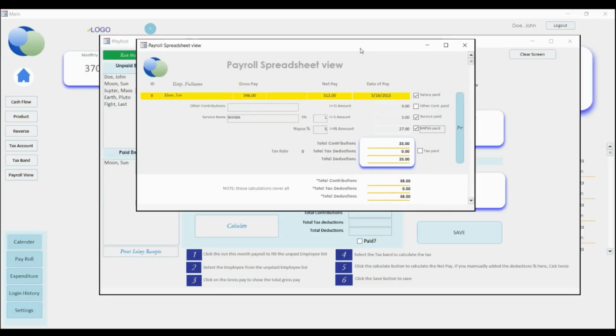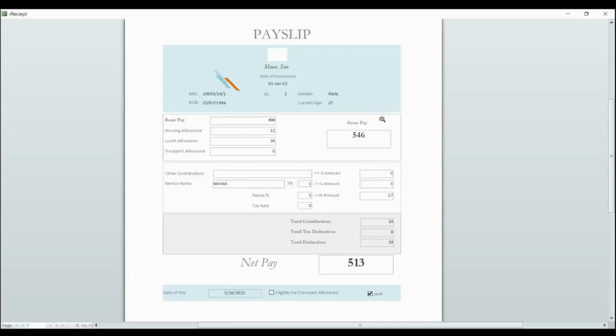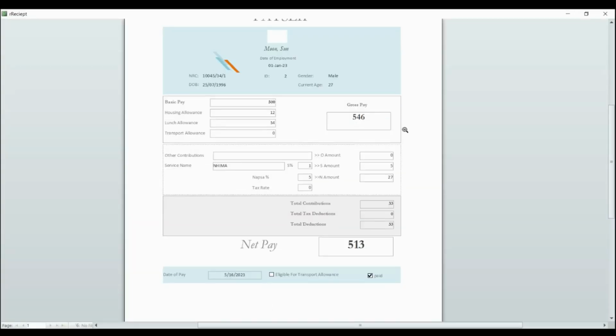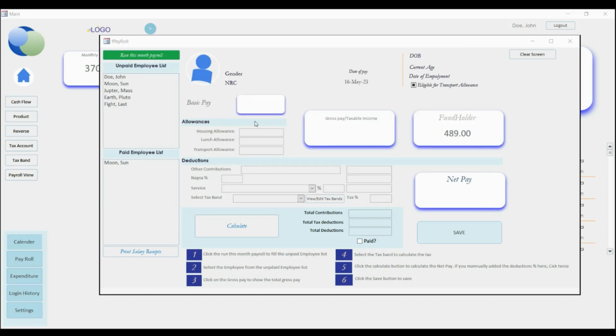If you want to check the receipt, you can click on this button here, and the payslip or the receipt is going to show up. So this is what we have here. Okay, it's a very simple one. If you have any questions, feel free to ask those questions.